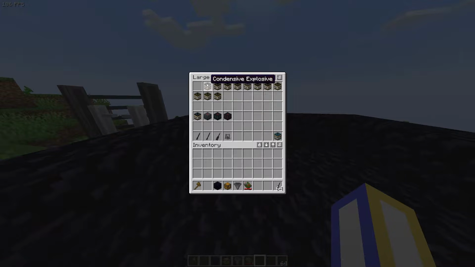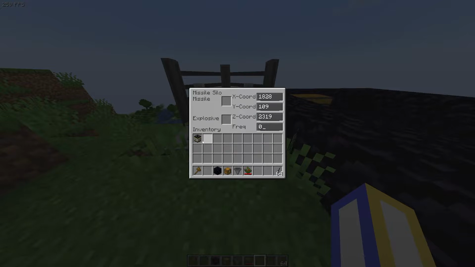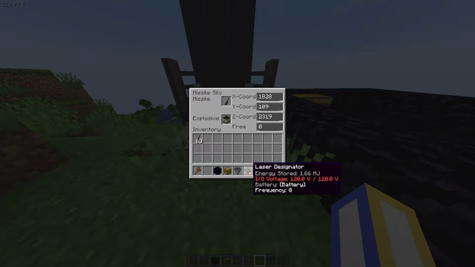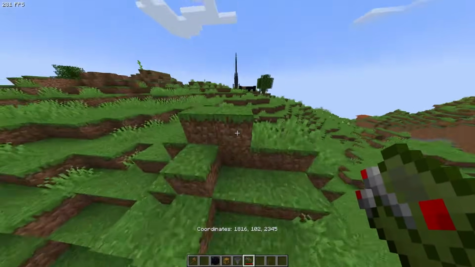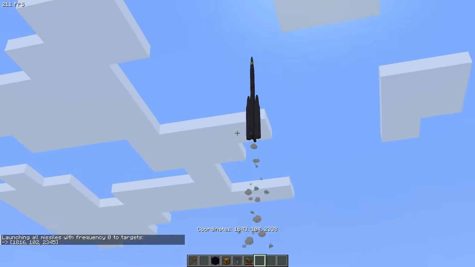Anyways, now moving on from that, we now have the Condensive TNT. So let's go ahead and throw that on in here, as well as another missile. So we already have the frequency set. As you can see, these were the previous coordinates of the last missile we launched. Now, if we come over here, let's go ahead and launch this missile up. There it goes.